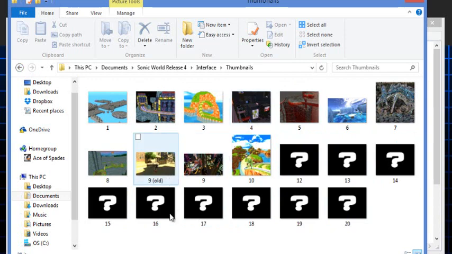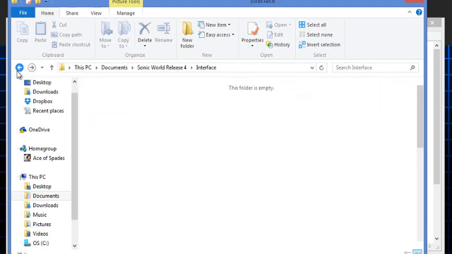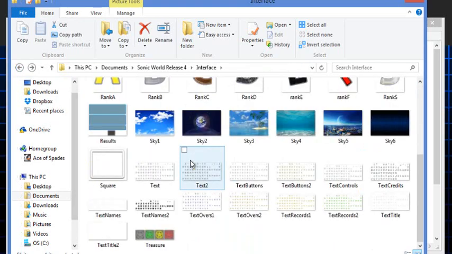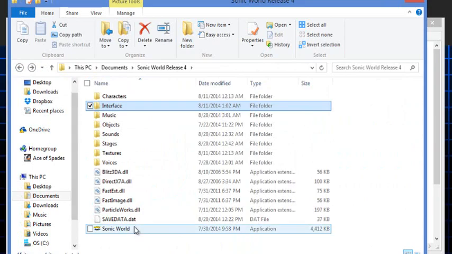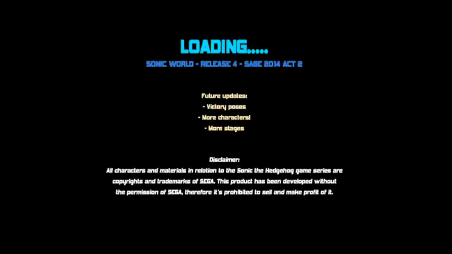Some of the thumbnails also do not work, as in having a clear visual look. Crisis City doesn't have it, Radical Highway doesn't have it, Rusty Ruins doesn't have it. It's all transparent for some reason. I hope they fix that. But anyways, that's about it there. Let's go ahead and reopen the game and see if the stage works.